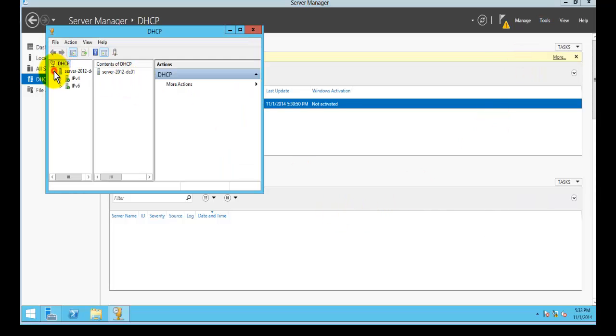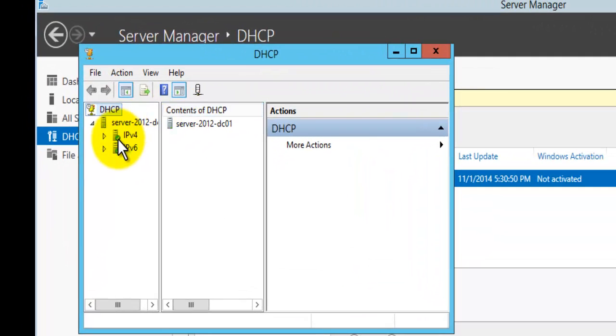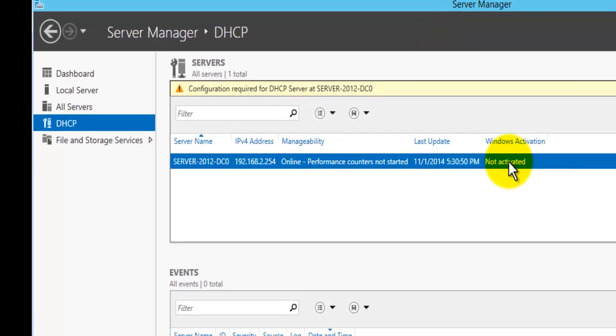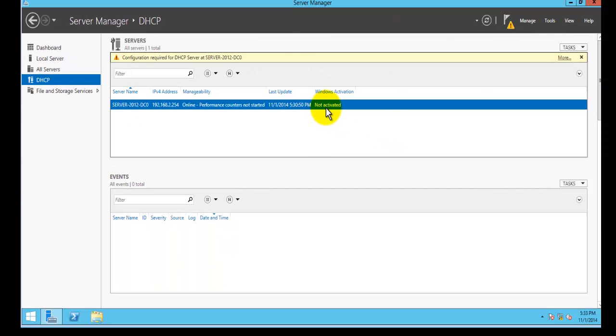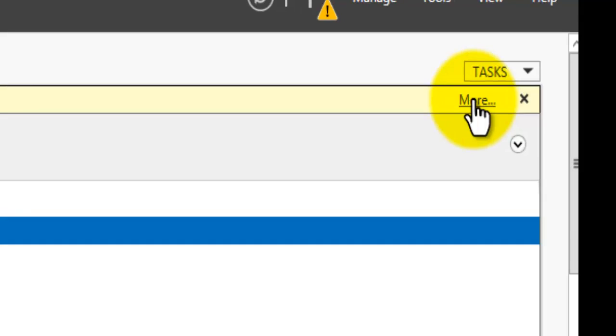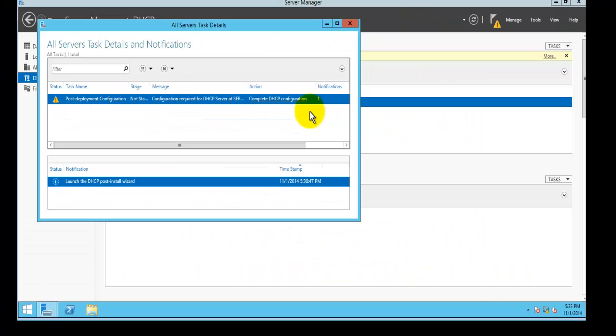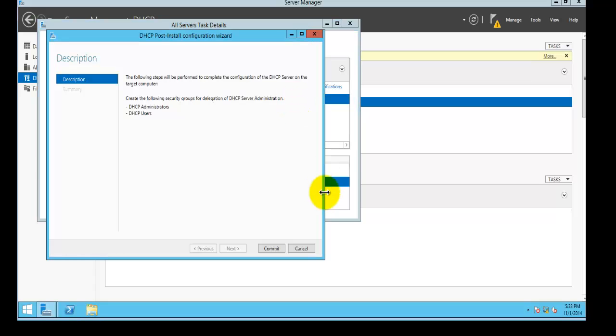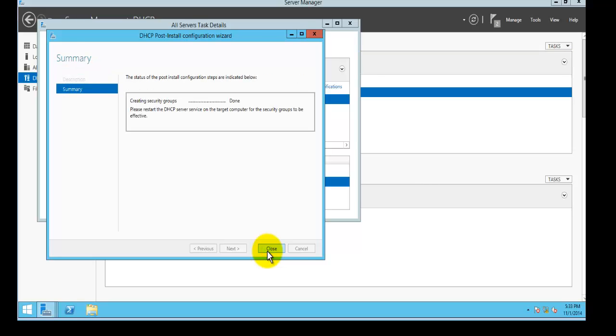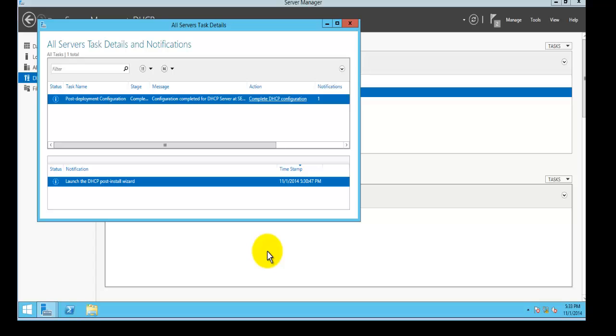I'll not be able to do any new configurations here, right? Because you need to activate it first. You need to activate your DHCP services and all those here. So you click on more. To complete the installation again, I'll say commit. So you need to click on this one here. So I'll say done. Done, done, done.